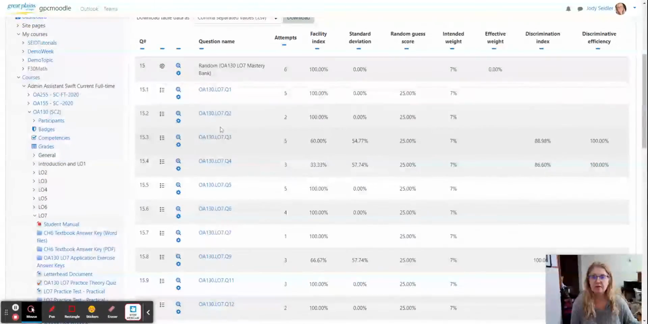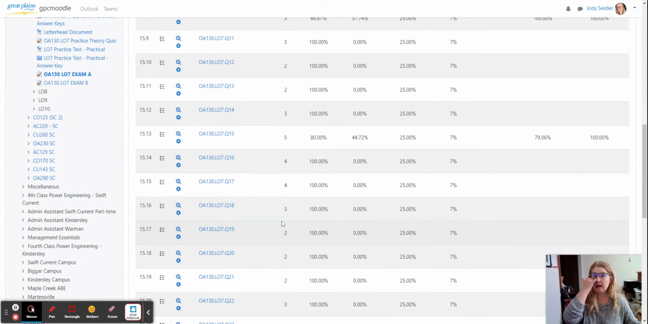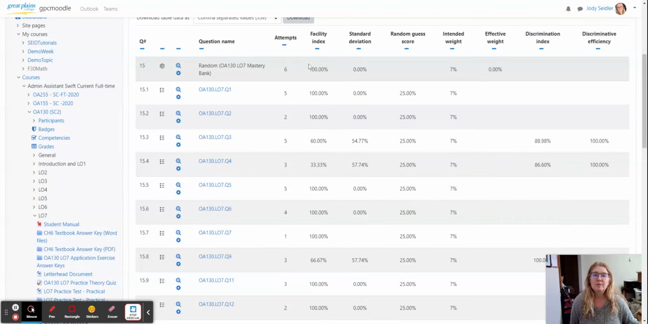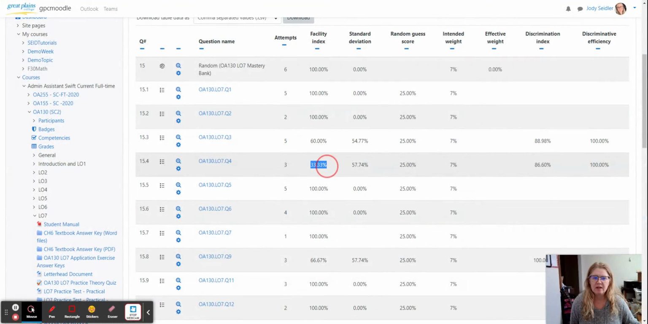This is far more useful. Under attempts, it's how many times each of those questions has come up in a quiz so far. And beside that is the facility index. This is what I think is probably the most useful to you. So if I scroll down and I just look at all those facility indexes, the one that jumps out at me right here is only a third of students are getting this particular question right.